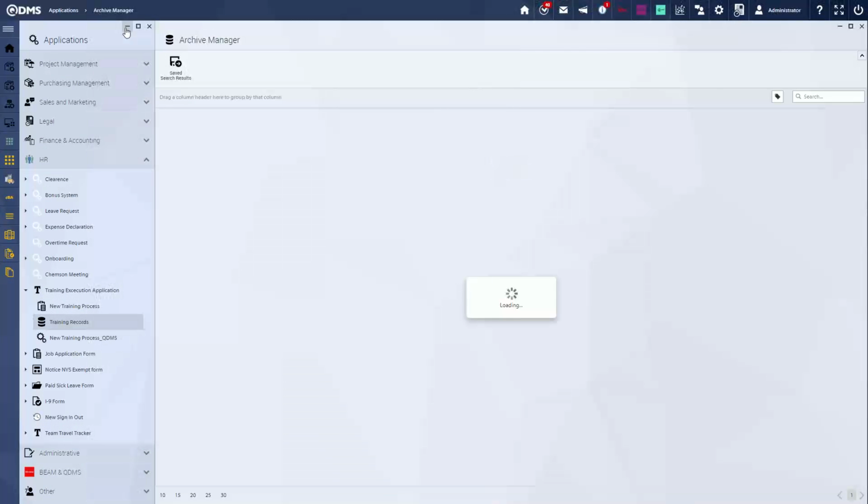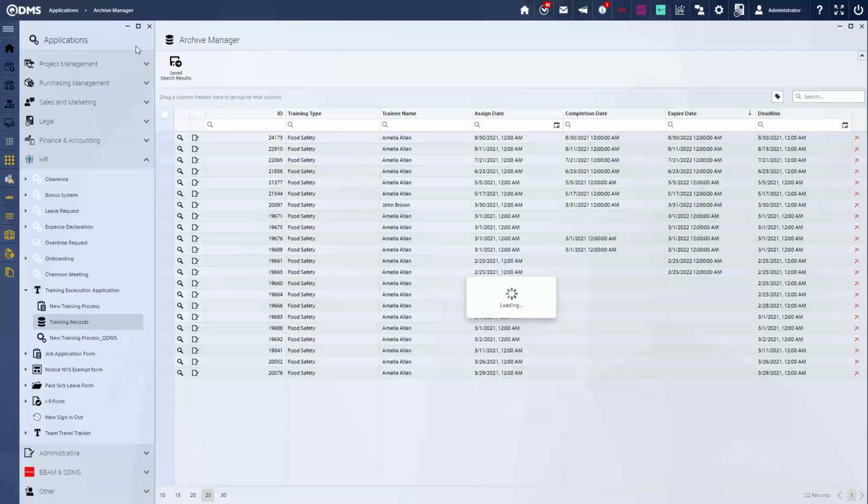So this is the report that we have, or you could say a log, that shows all the training that we have scheduled with the training name, the assigned date, and the expiration date of this training. You're more than welcome to export this report into Excel or PDF for sharing with any responsible parties.